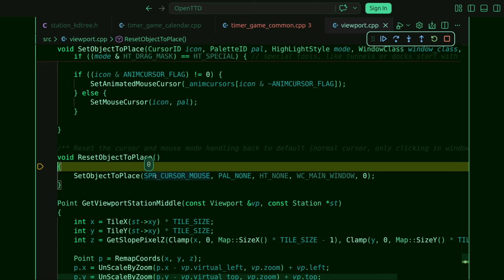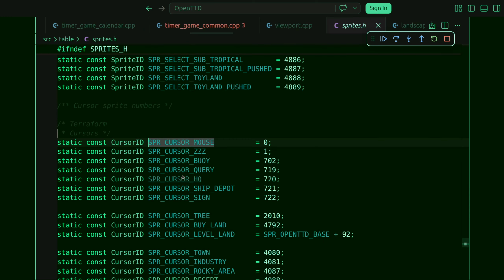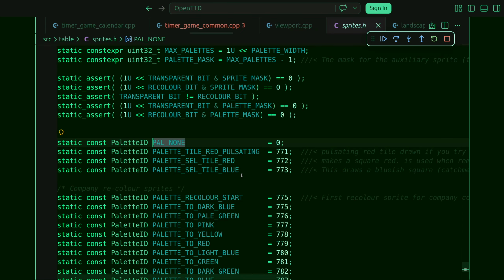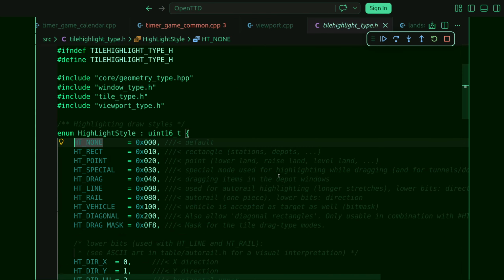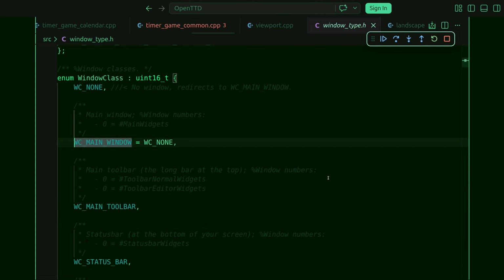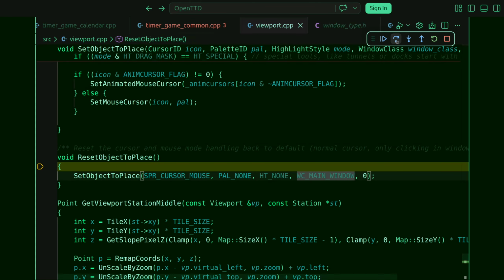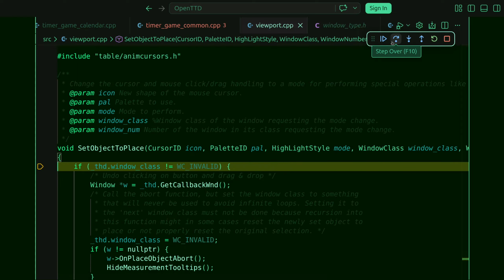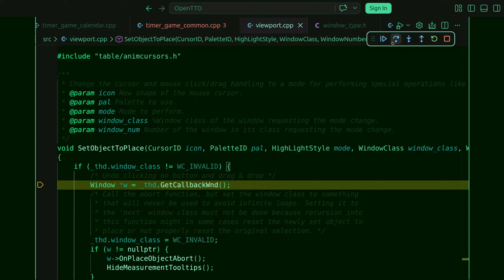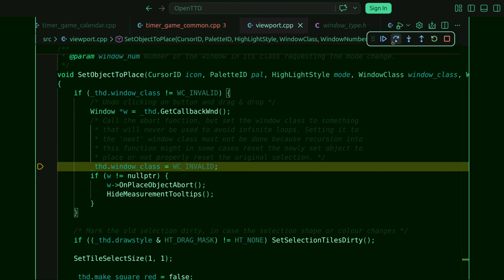And we can have set object to place 0, which is cursor mouse, palette none, HT none, highlights type none, some defaults like main window. Okay. So we have a window and then we say it's invalid.